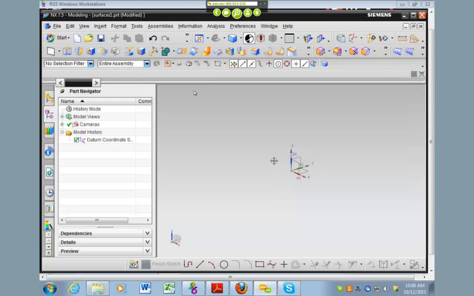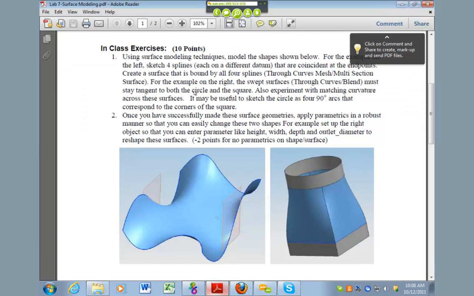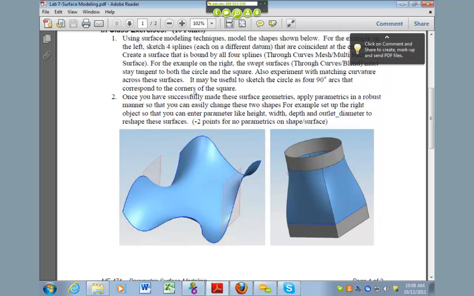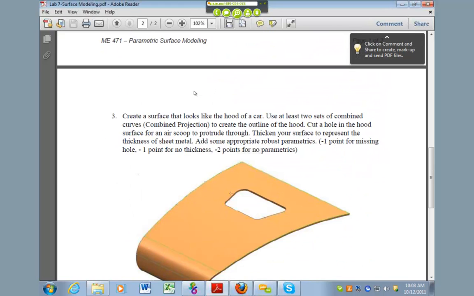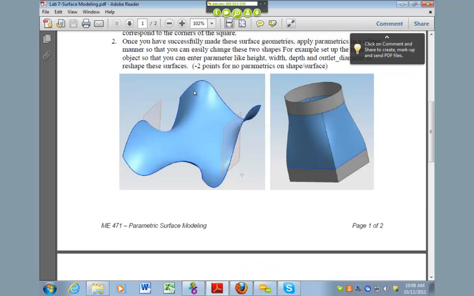The lab is on the website, so hopefully you have it and you've looked at it at least a little bit. Today we're going to be talking about surface modeling. And this lab's pretty straightforward. So I'm going to go through and make these three parts. We're going to make the first one, which looks like this surface, and then we're going to make this one, and then we'll make the hood. The point of this lab is doing some surface modeling, but also making these surfaces parametric.